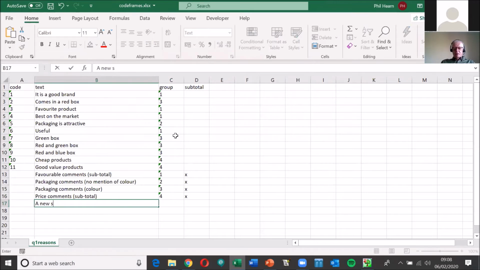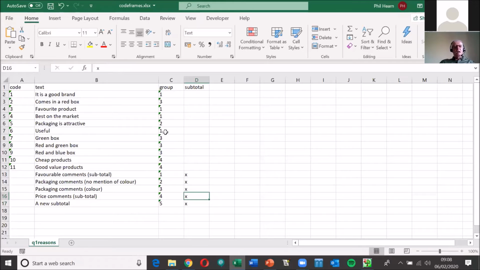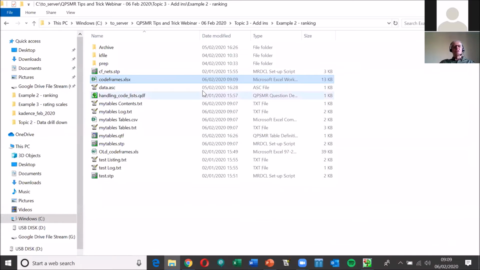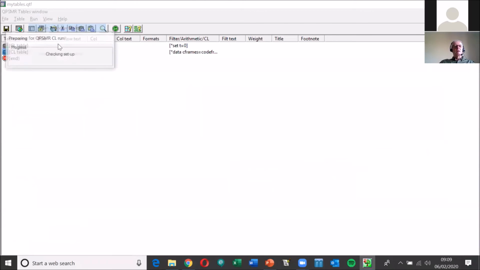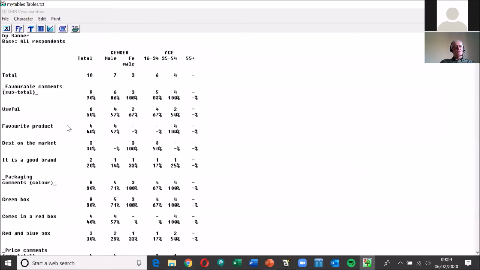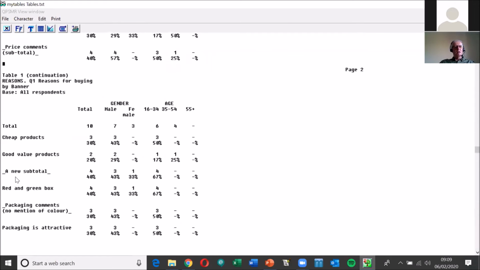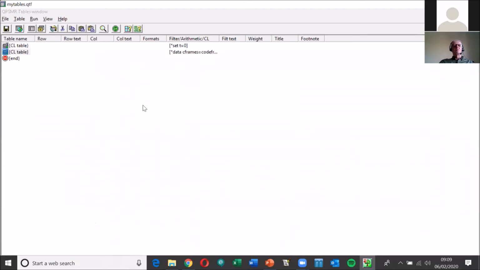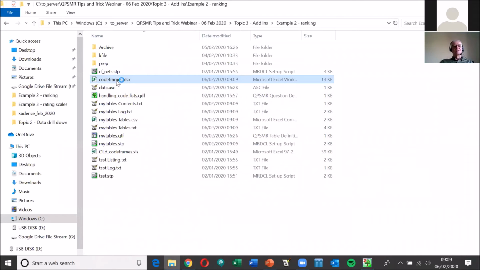So if we have a new subtotal here, which we call number 5, we need an X in there. I could put perhaps red and green box into subtotal number 5 now rather than where it went in number 3. And that's all I've got to do to rerun my table, and you can see I've got a new subtotal coming out. Here it is, a new subtotal with 4 people in it with red and green box, and they've come out of the favorable comments one now, or the packaging comments now, and I've obviously not done a good job on my subtotals because it shouldn't really go in there.